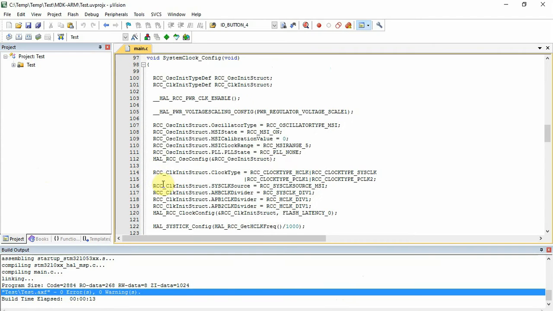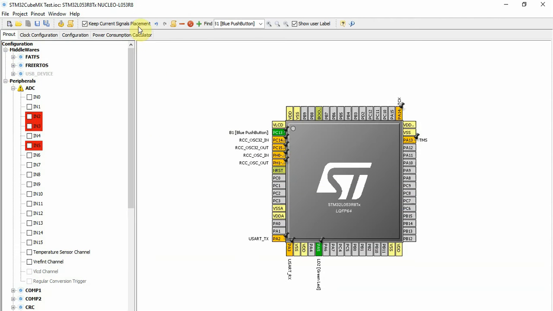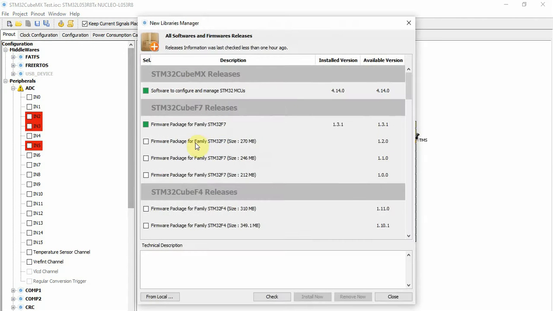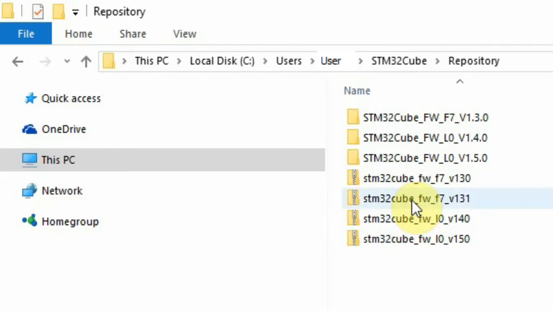So let's start. If you want to use the STM32Cube examples, there are many examples that can be found on the computer and were loaded when installing the libraries. The location of those files is as follows. Under your PC, C folder, users, your username, STM32Cube, repository.